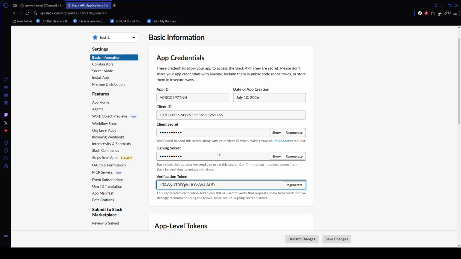Once the scopes are added, scroll back to the top of the page and click Install to Workspace. Approve the installation, then copy the bot user OAuth token that Slack generates. Just like the app level token, this should be stored securely and never shared publicly.